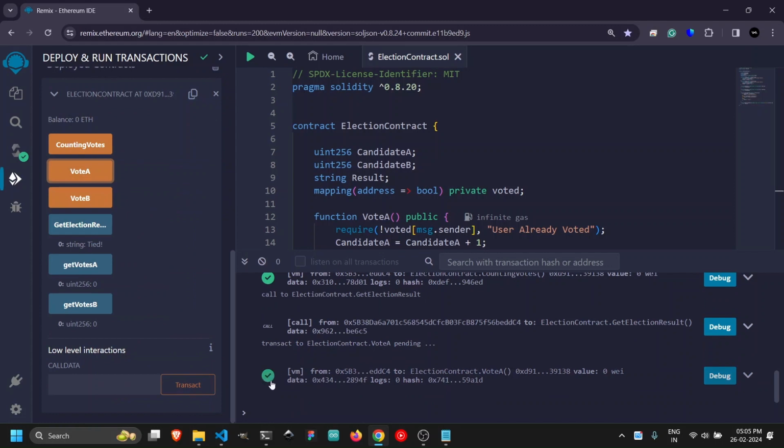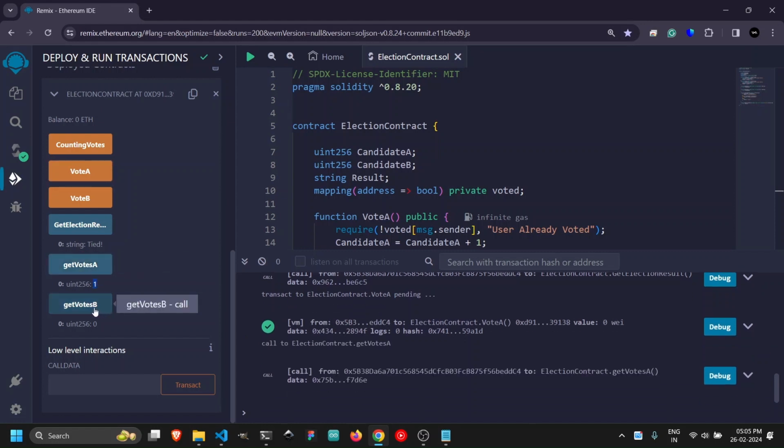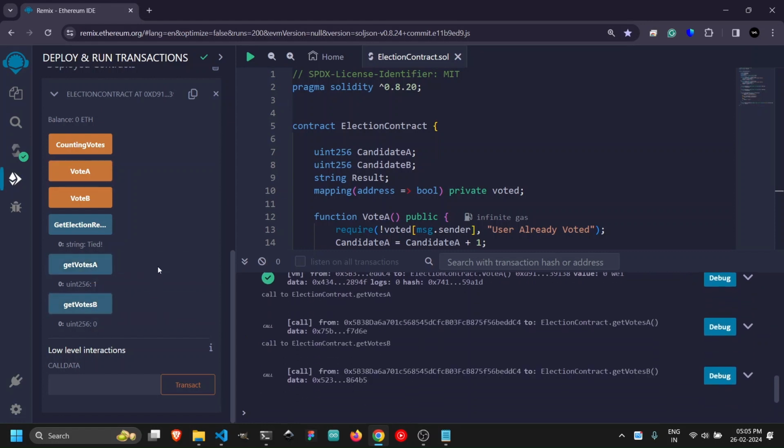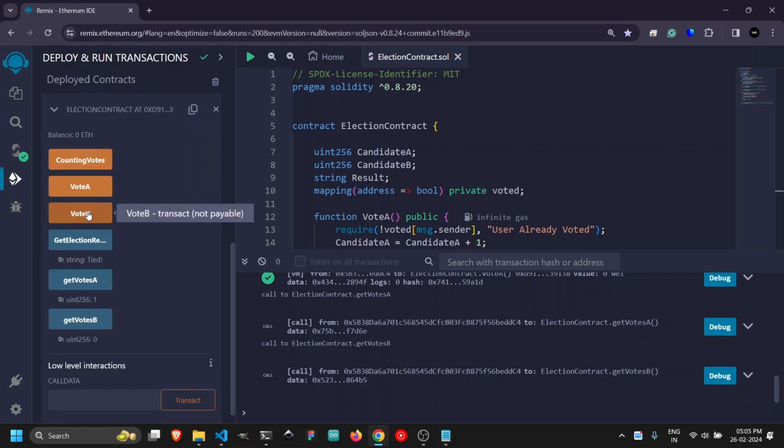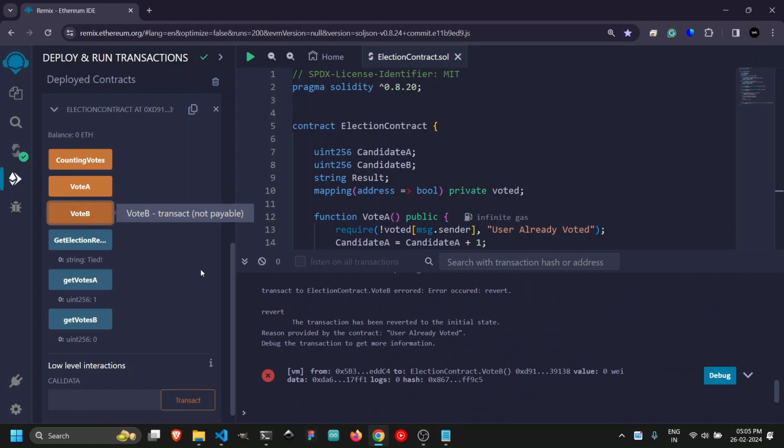You can see the function has executed successfully. And if I click on get votes A, you can see it's 1, and get votes B, it's 0. I have not changed the address, but still I'm going to click on vote B. So you can see it says user already voted. So I'm unable to vote anymore if I had already voted for someone.